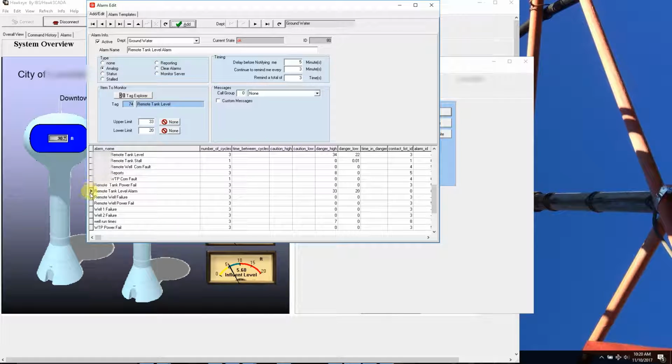It's selected over here. Currently, you can see the little arrow next to the remote tank level alarm that we created. All right. And over here, you can see this little box in the top left of the Tomahawk screen shows that the alarm is active. It shows that it's in the groundwater department, and it's named remote tank level alarm. It is an analog alarm like we selected, and it's showing the correct tag for remote tank level. Our upper and lower limits are set at 33 and 20, but if we wanted to adjust those, we could simply click in that blank and back that number out and change it to something else, and then we can save up top.